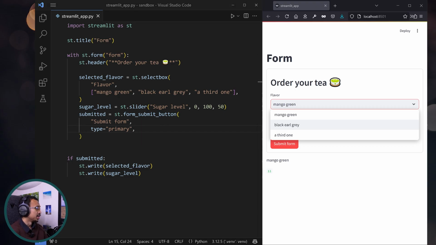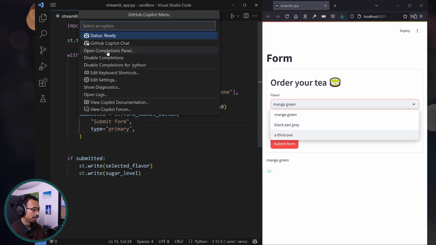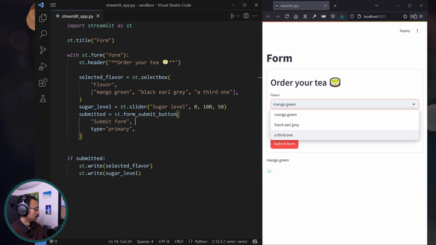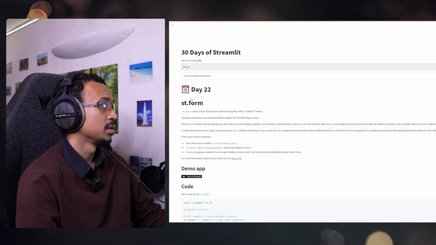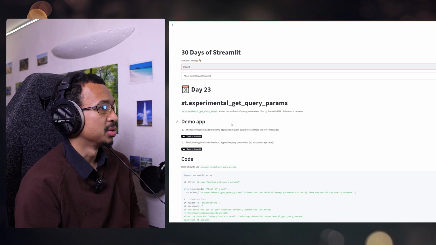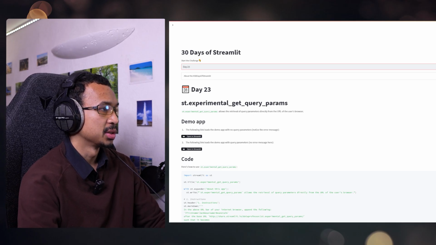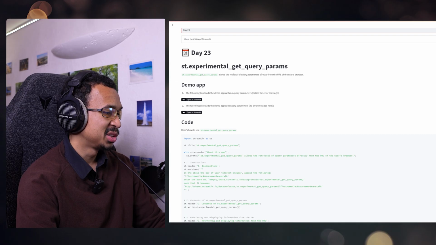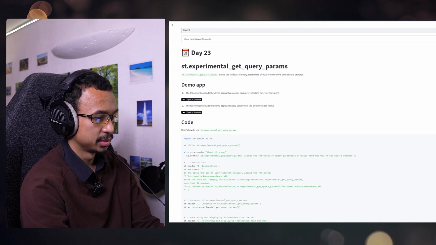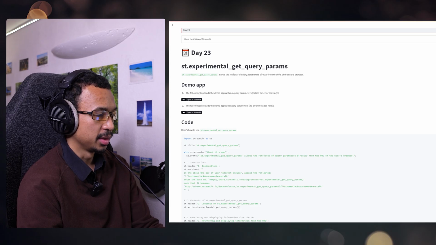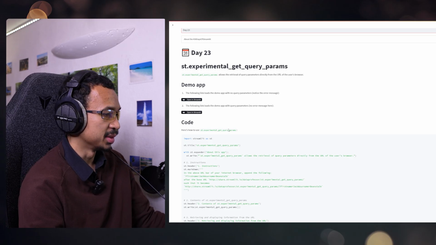And yeah, there's some more examples, but now we need to deactivate GitHub Copilot and head to day 23. st.experimental_get_query_parameters. I'm not sure they still exist, by the way. But we'll see what happens. Yeah, I think this has changed. Let's see what happens.